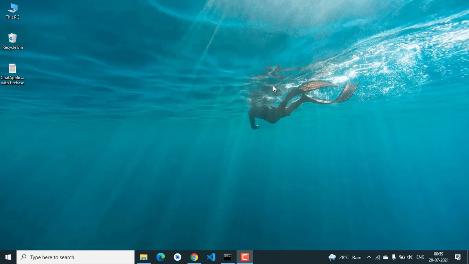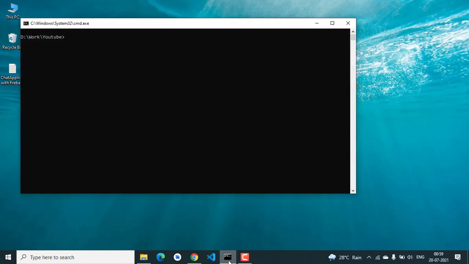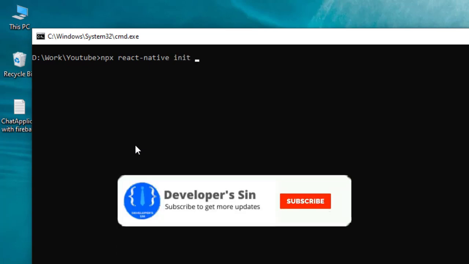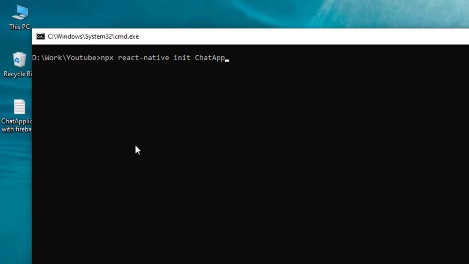And so let's start installing packages. So first we need to create a project. We're going to start from scratch. We're going to focus on all the little things that are required in our project. So first we're going to create a project. In order to create a project, we have to write npx react-native init and then the project name. So our project name will be chat app.